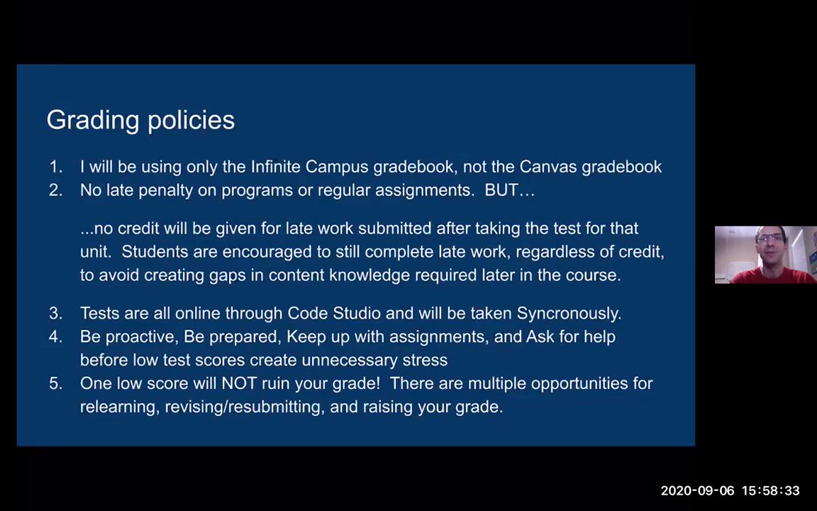However, students can also procrastinate, and this flexibility can turn into a bad thing. So no credit will be given for late work that is submitted after taking the unit test for that content in that unit. So there still is a firm accountability date of the test date. There are two reasons for that. One is we don't want this to extend to the end of the semester, and then students are going back to unit 1 in December and trying to get credit for late work. There's been a lot of lost learning along the way.